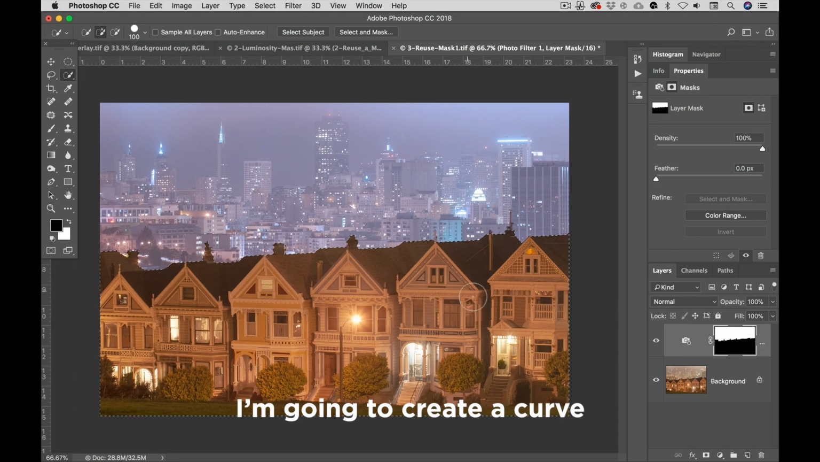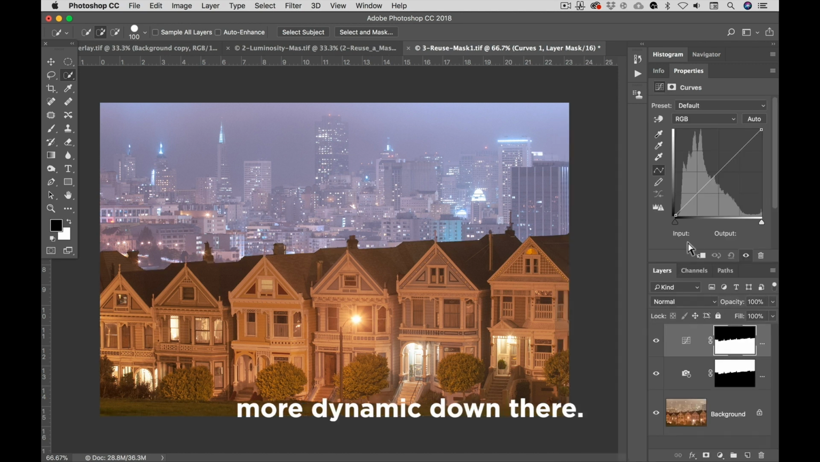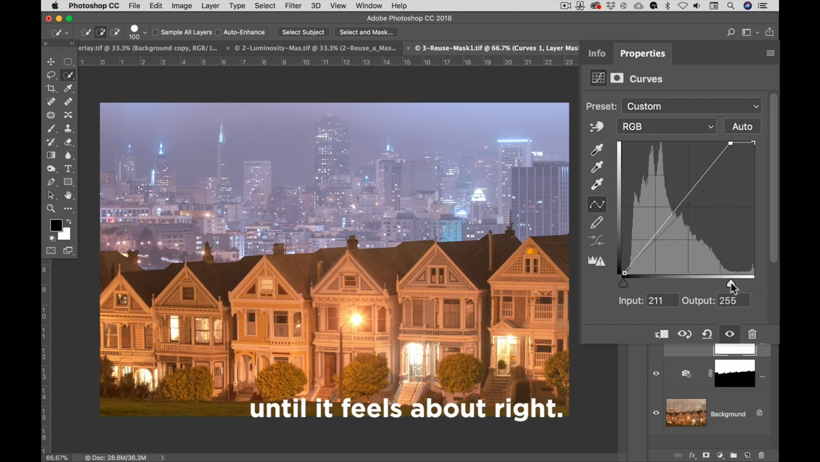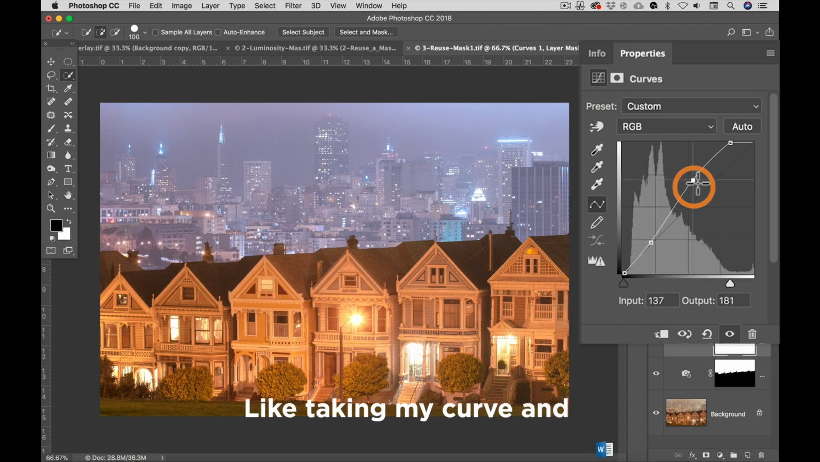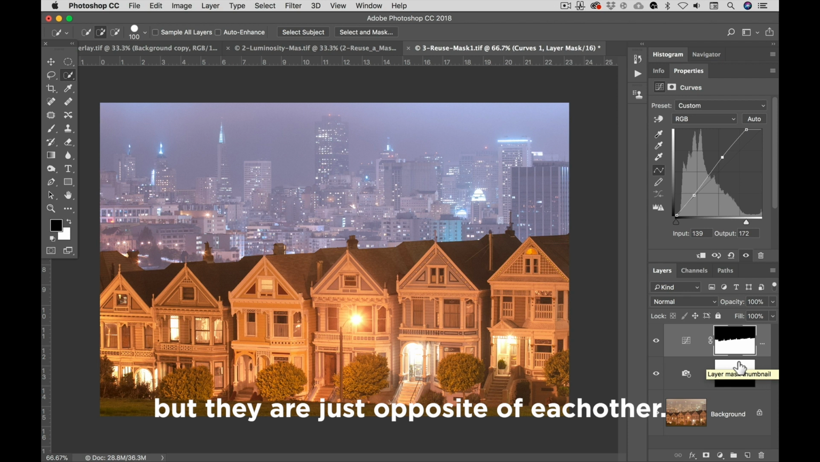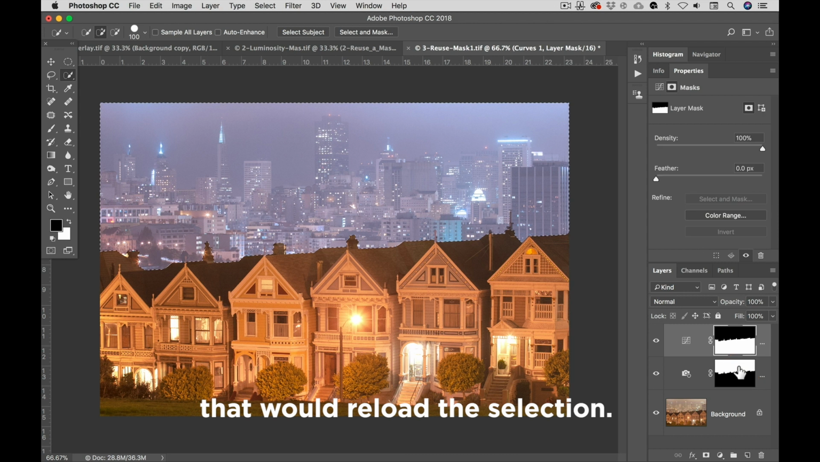And for this, I'm going to create a curve and try to make the houses just a little bit more dynamic down there. So I'm going to add in a little bit of black and add in a little bit of white so it feels about right, and maybe even a touch of contrast by taking my curve and altering it that way. So you can see I have two of the exact same mask, but they're just opposite each other. And if I wanted to reuse any of these again, I could just command click on this one, that would reload the selection, or I could command click on the top one, and that would reload the skyline selection.